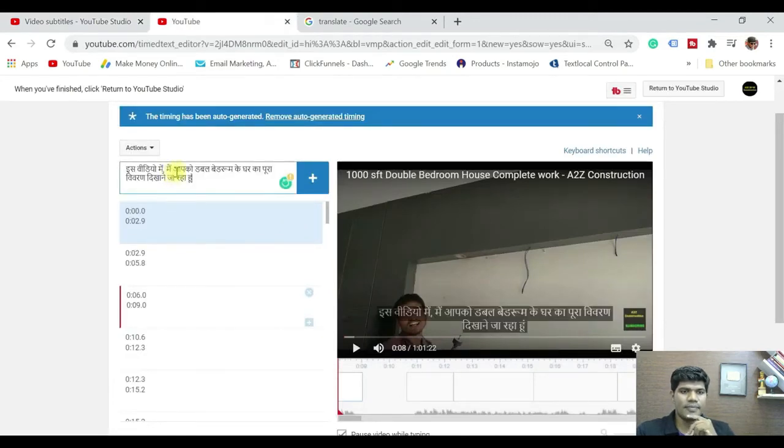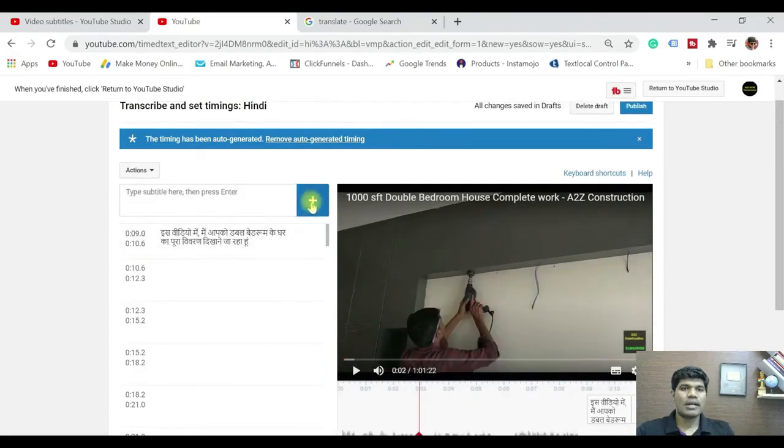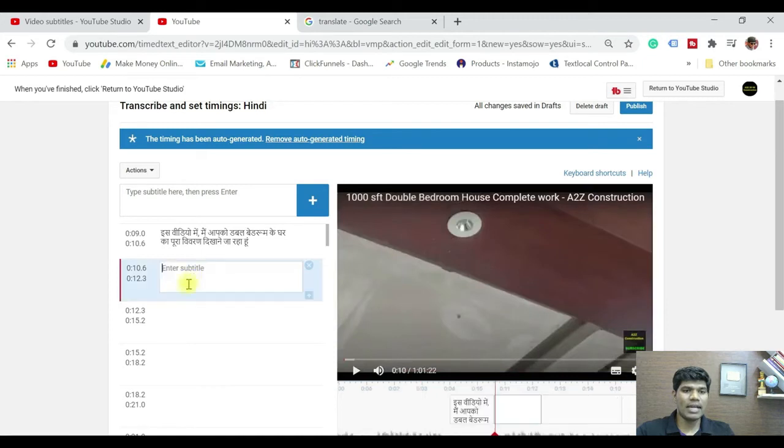Now once I do this, I just click on plus. So the moment we hit on plus, it gets added to that particular time. So for other timings, you can just double click on that and enter the subtitle and just move to the next one. It will automatically get saved, correct? So it also says the timing has been auto generated. That means whenever you are speaking, it automatically generates for that particular time where you can add it.